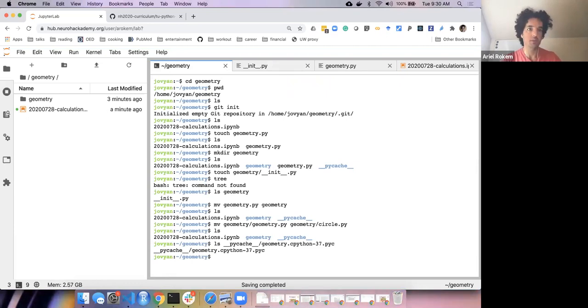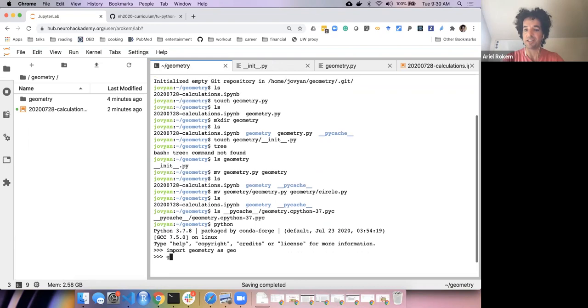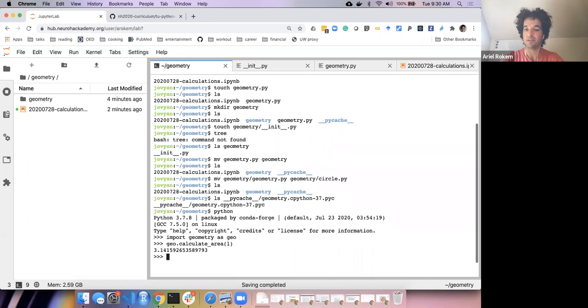Okay, I'll point out, if we weren't in the Jupyter Notebook, I could still execute Python here and do import geometry as geo, and I still have geo.calculate area. Sorry, I'll keep making that mistake. And that does the right calculation.